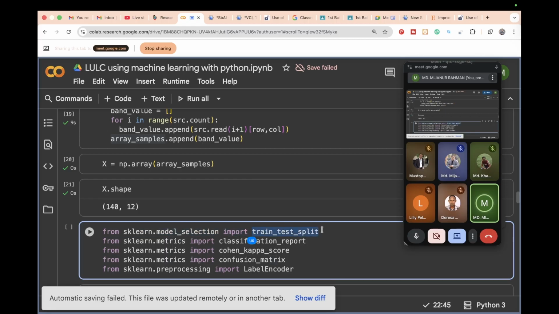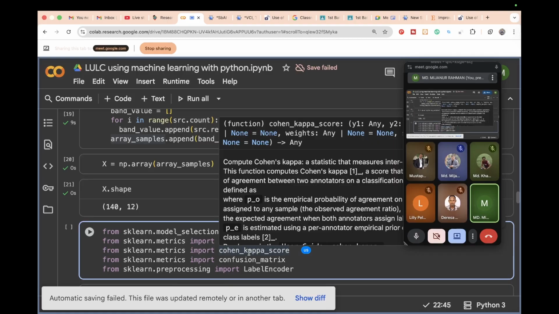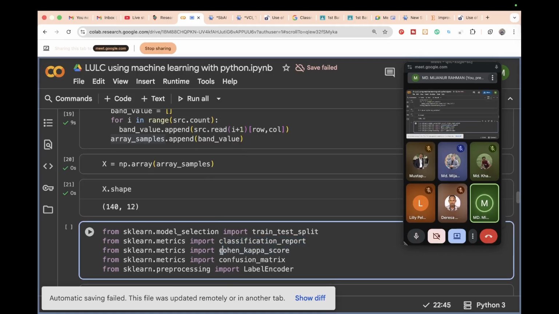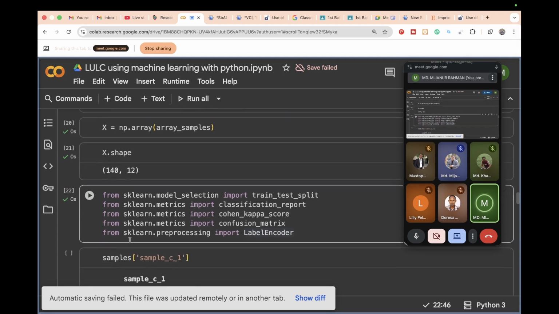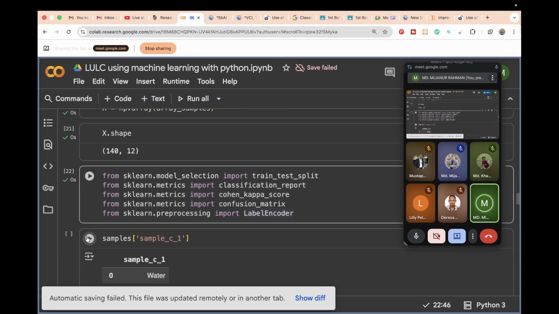It's one kind of library. Then sklearn metrics to check the classification report. So this is another sklearn metric. Then Cohen's kappa coefficient, overall accuracy or F score. We just try to check using this library. Then sklearn confusion matrix to create, and for sklearn preprocessing we can apply the label encoder library. So now just run all of the packages. Okay, it's okay. So now just run the code.